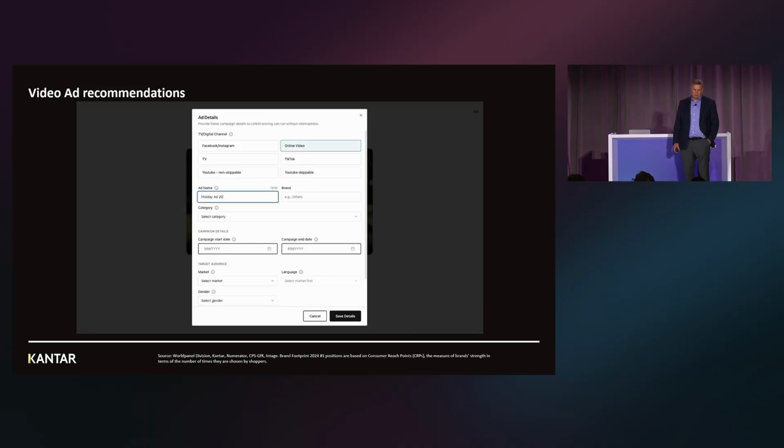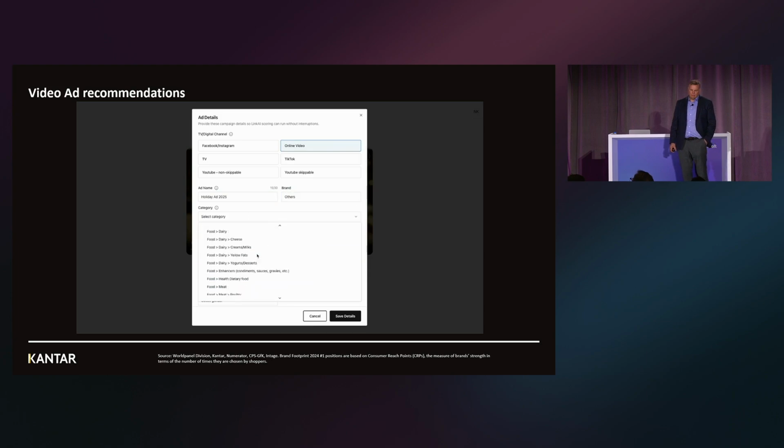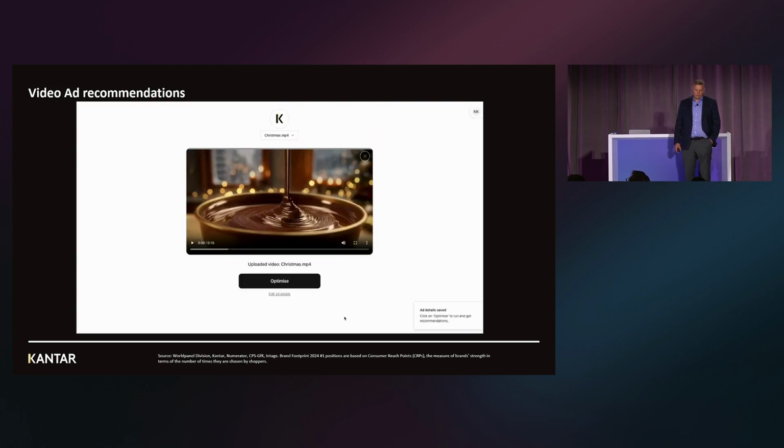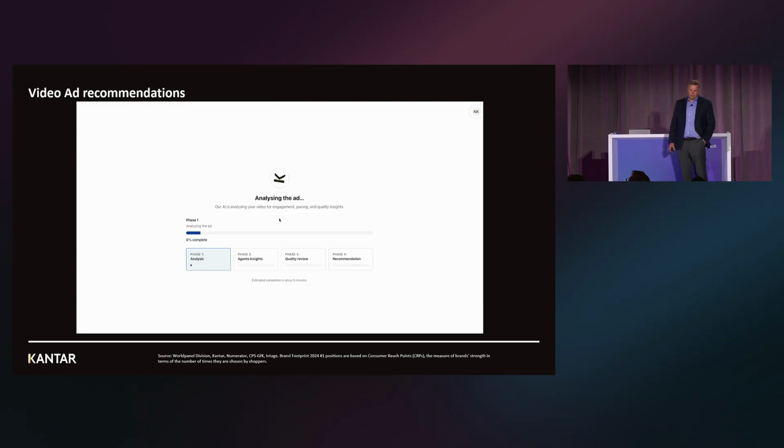After you upload your video, simply add your ad details and begin optimizing your content. The system starts analyzing the ad by detecting objects, scenes, and actions, extracting text, audio, and visual cues, and segmenting the video. Also, the agents work together to elevate ad performance through coordinated insights and recommendations.